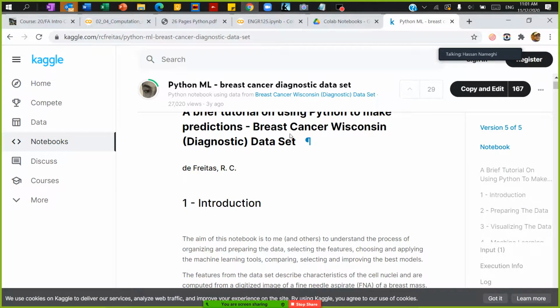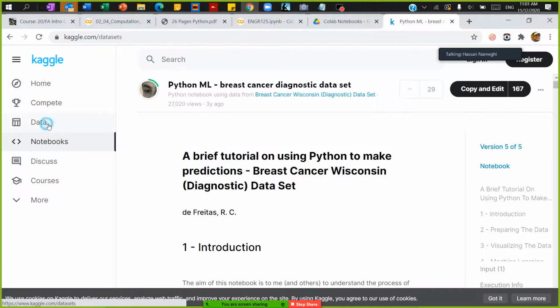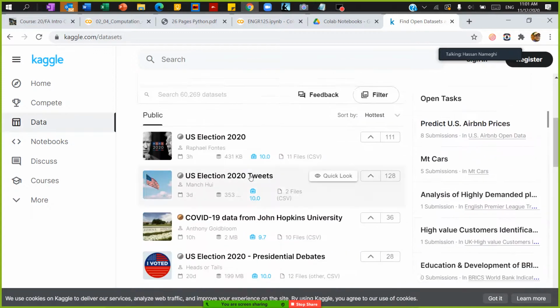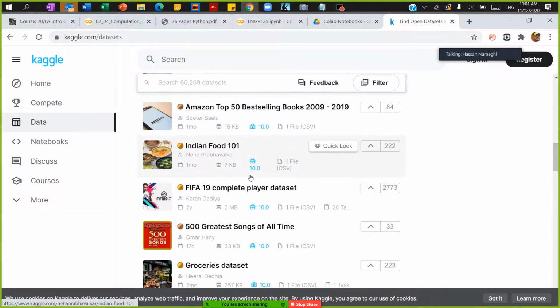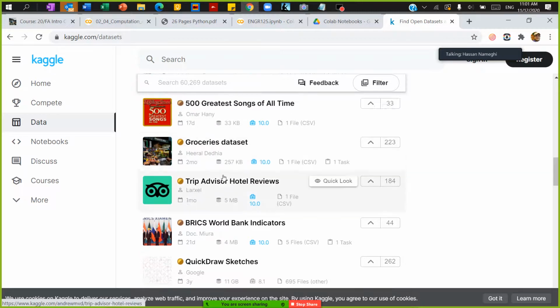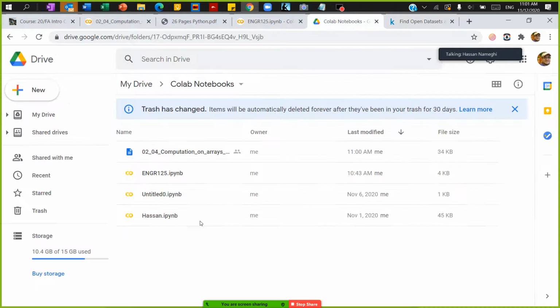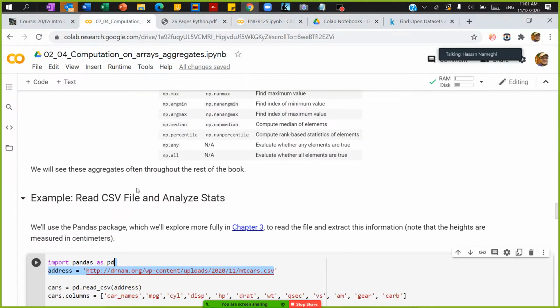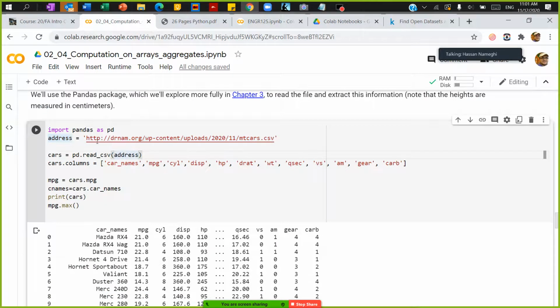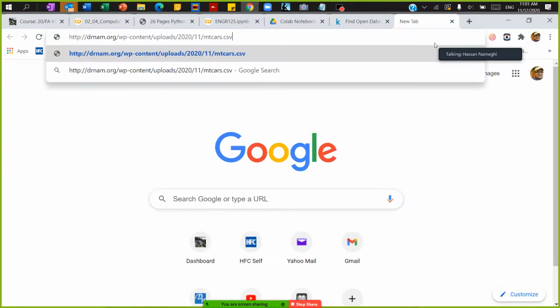If you click on data here, they put new data here every day. Every type of data that you want, you can get from here. I already selected 10 databases from here for your projects. But in our case, I already put the data on my weblog, and I want to import that data from the weblog. If you just press Control-C on the address from here, I'm going to put it in Google.